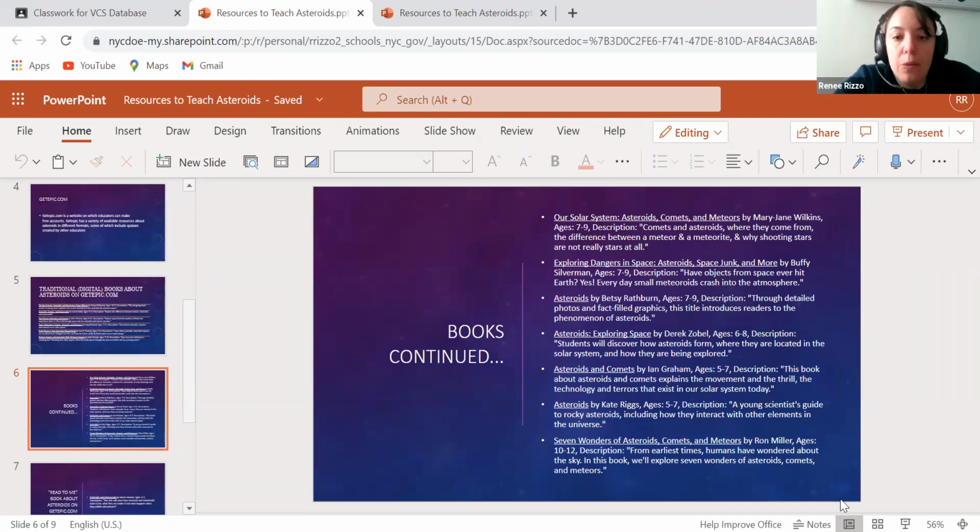Books continued. Our Solar System, Asteroids, Comets, and Meteors by Mary Jane Wilkins, ages 7 through 9. Description: comets and asteroids, where they come from, the difference between a meteor and a meteorite, and why shooting stars are not really stars at all. Exploring Dangers in Space, Asteroids, Space Junk, and More by Buffy Silverman, ages 7 through 9. Description: have objects from space ever hit Earth? Yes. Every day, small meteoroids crash into the atmosphere.